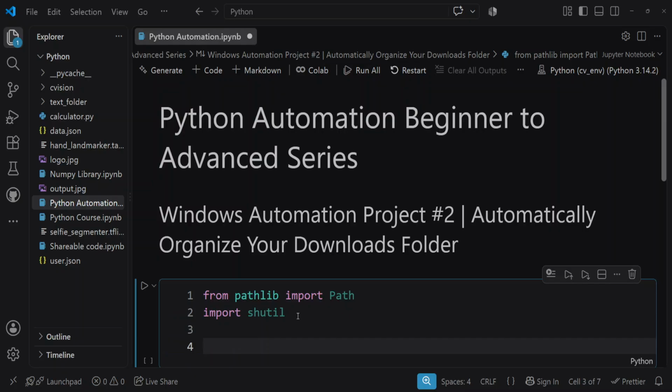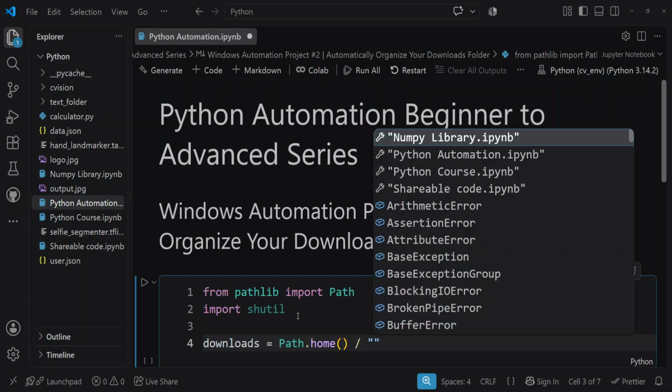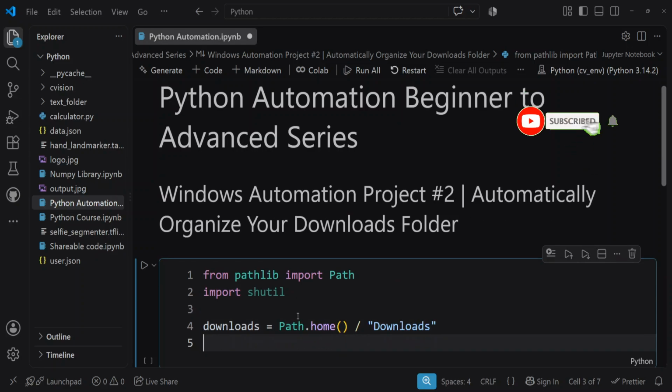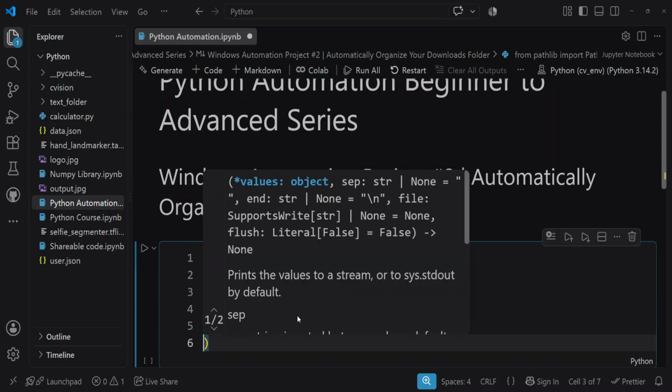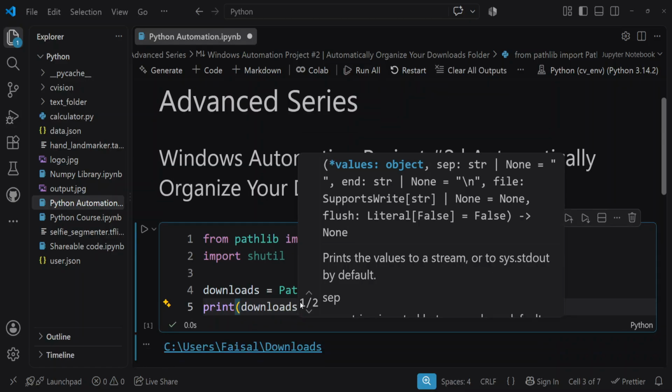So for a simple Windows setup, let me declare a variable, downloads equals Path.home(), then a forward slash, and then we specify the Downloads folder. Let me print downloads to make sure we are in the right folder. Let's execute the code, and we got the path: Users, vessel, and Downloads.